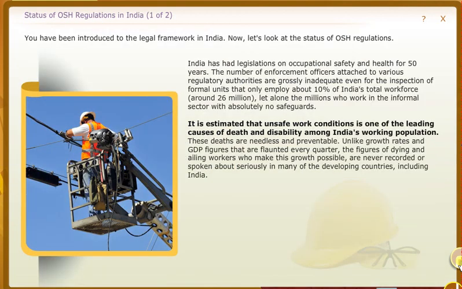You have been introduced to the legal framework in India. Now, let's look at the status of OSH regulations. India has had legislations on occupational safety and health for 50 years. The number of enforcement officers attached to various regulatory authorities are grossly inadequate even for the inspection of formal units that only employ about 10% of India's total workforce, that is, around 26 million, let alone the millions who work in the informal sector with absolutely no safeguards.